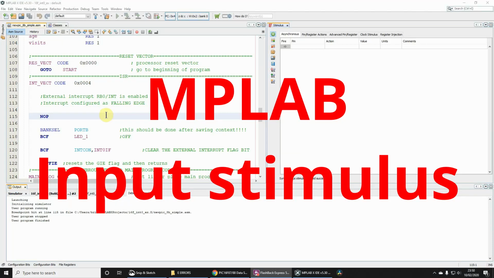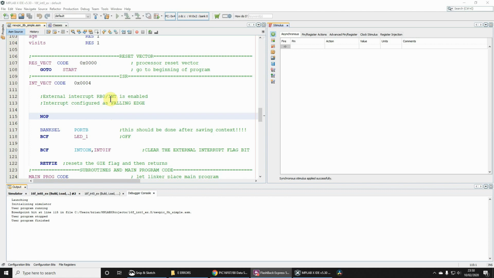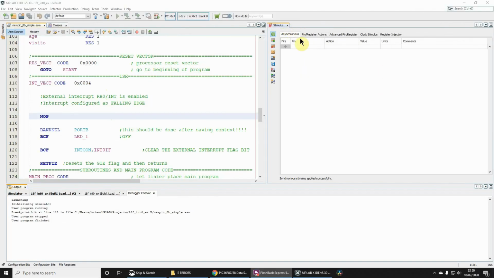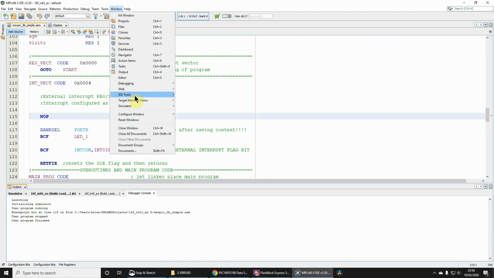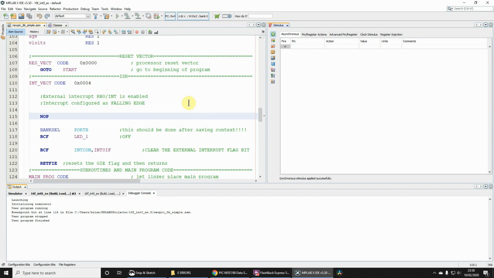Hi, this is just going to be a very quick video to show you how you can get your interrupt service routine to run in MPLAB X. To do this, you need the stimulus panel open here. If you haven't already got that open, you can find it under Window, Simulator, Stimulus.